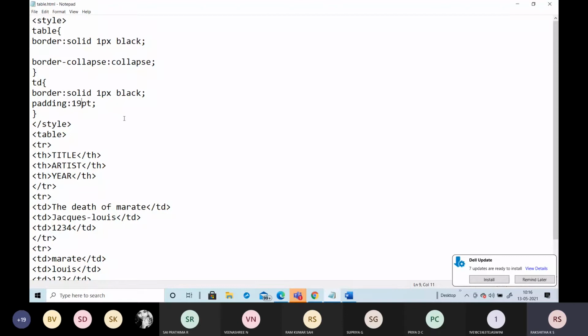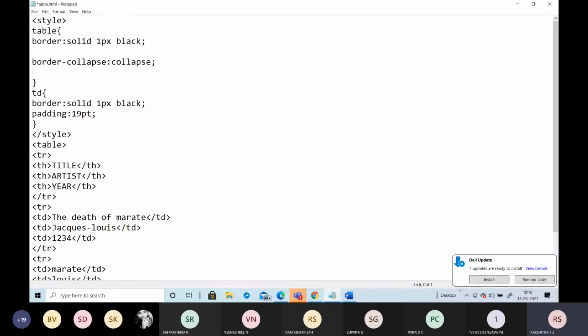Again, at last, for the whole table I am adding the border spacing. Take down one more property, spacing.